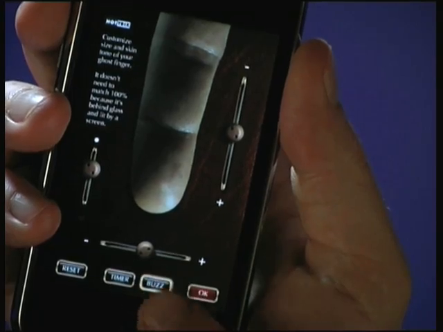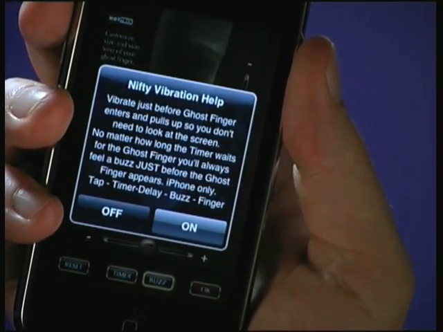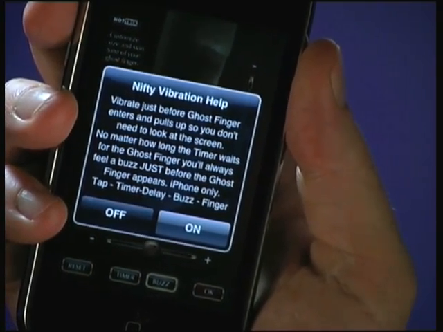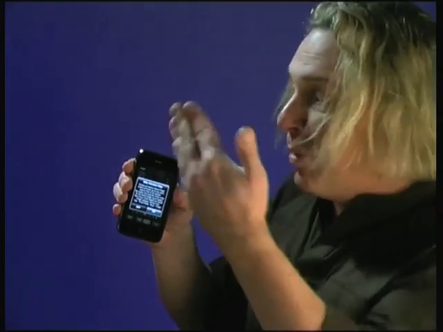Now if you have a difficult time in keeping time, we have an additional helper. It's called the buzz. The buzz gives you a little vibration just before that finger appears. So you tap the screen, it waits for 2 seconds, then it buzzes, vibrates. This only works for iPhones, of course, and then that fake finger appears.